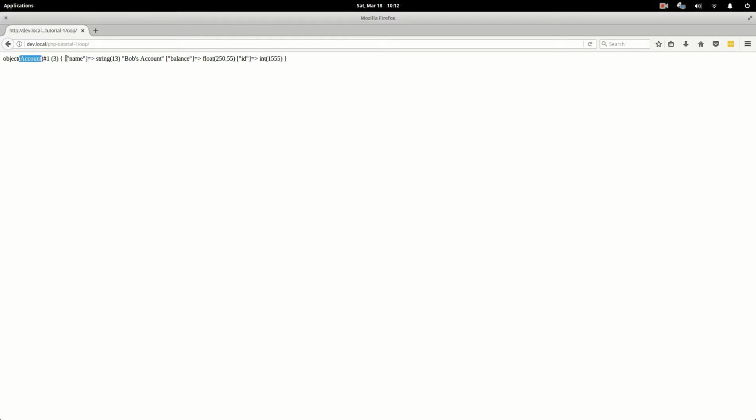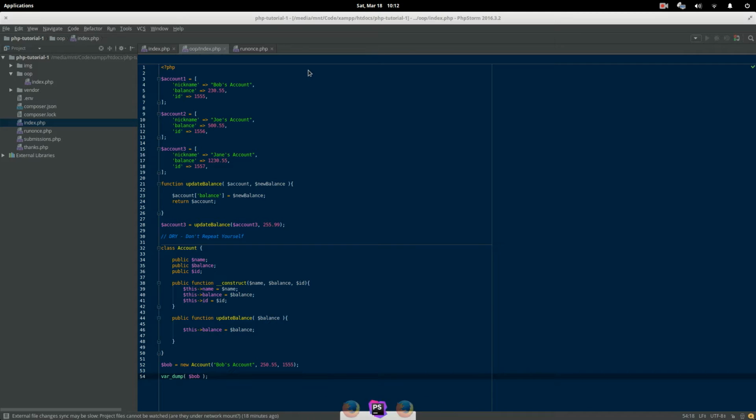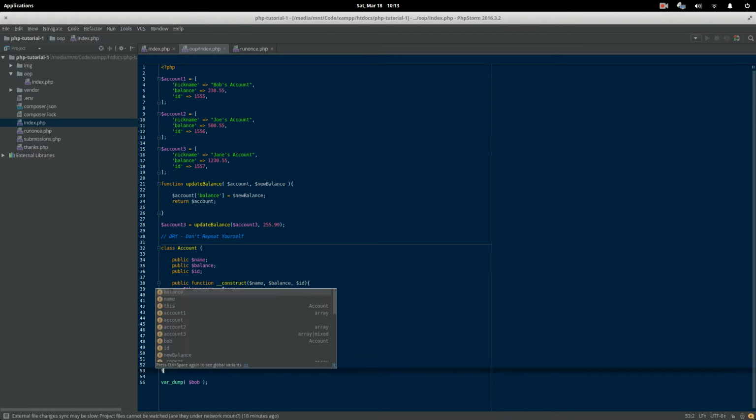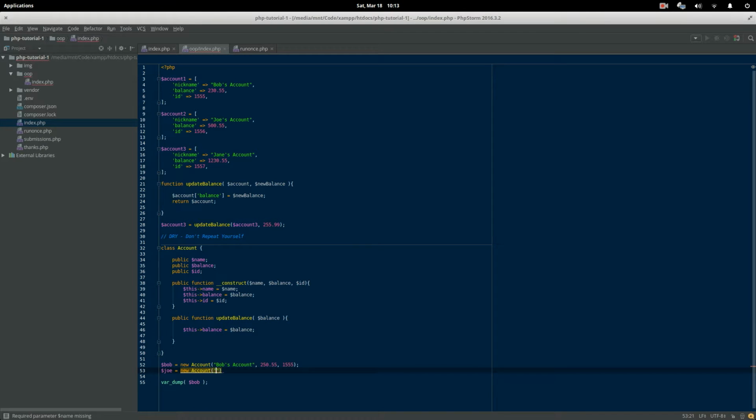And then we see the name has been set to Bob's account, the balance has been set to 250.55, and the ID has been set to 1555. And so this is a lot cleaner to maintain and a lot easier to use. So say I wanted to create an account for Joe and Jane now. Well, Joe is also a new Account, and instead of Bob's account, we just call it Joe's account, and 555, 1556. And then we can do the same thing for Jane's account.